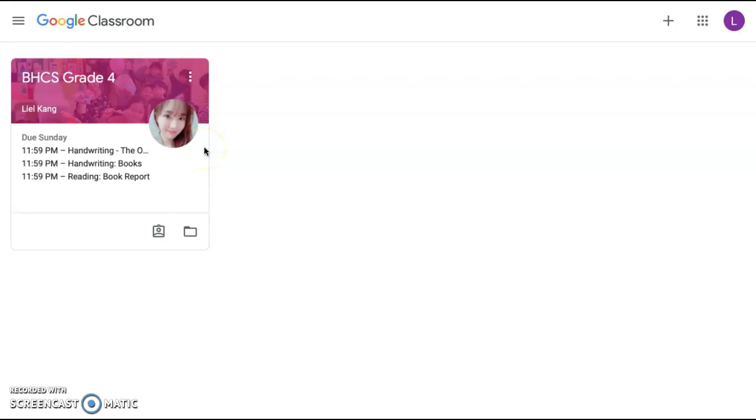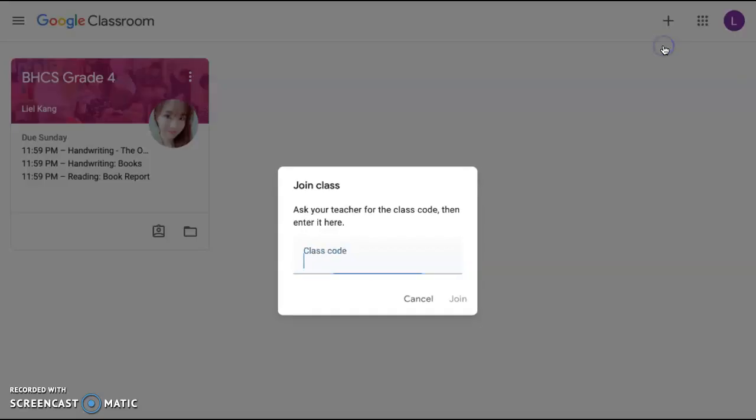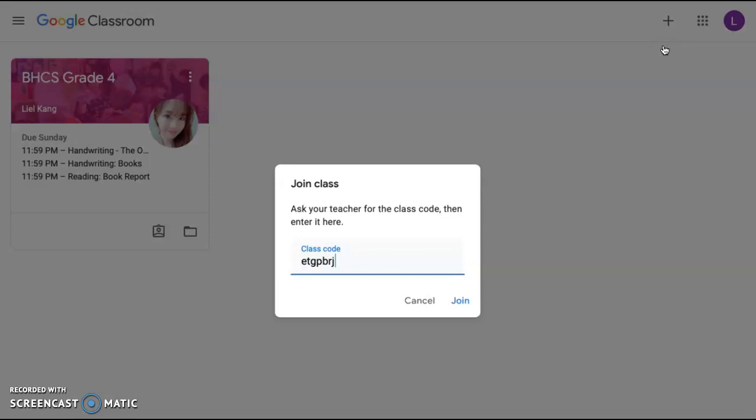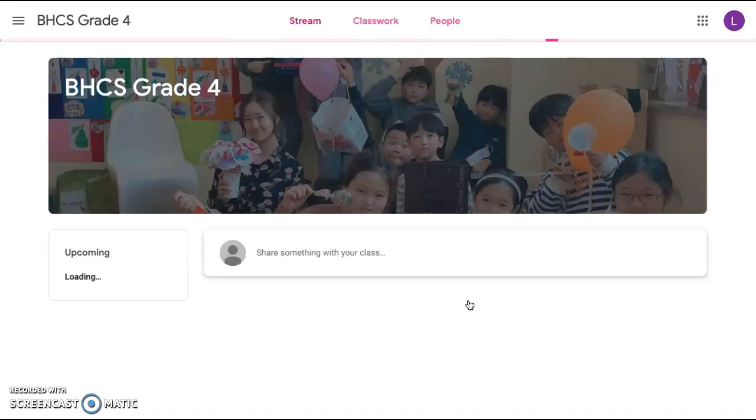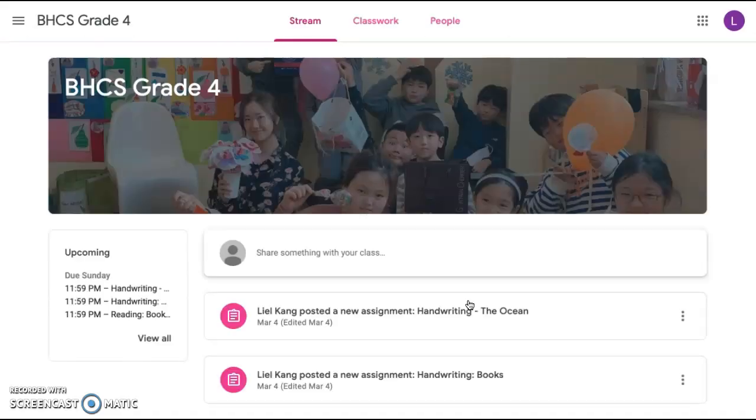But for you, because it's going to be empty, you need to click on this plus sign and click on join class. And you need to write down your class code. I have sent an email with the link and the class code to your parents, so you can check it through your email. But our class code is ETGPBRJ, and then click on join. And you will see this main page.